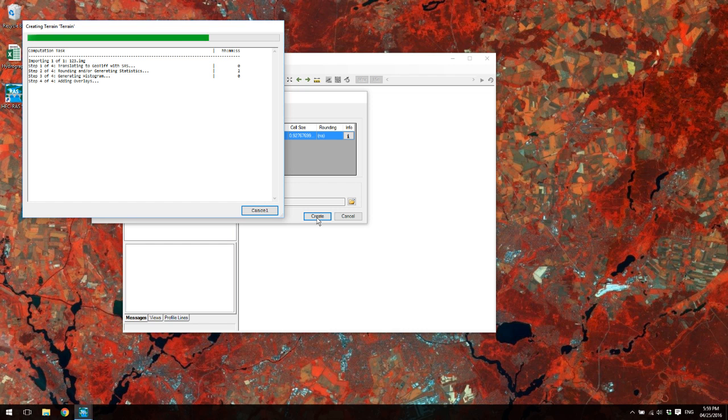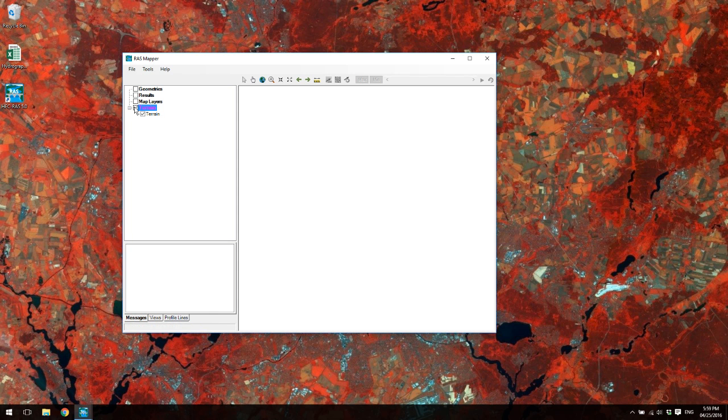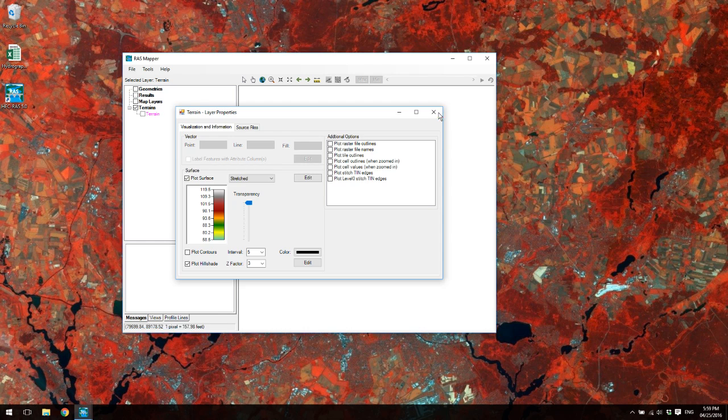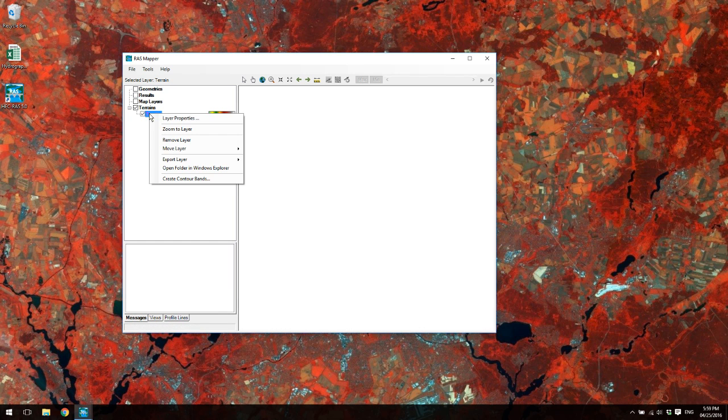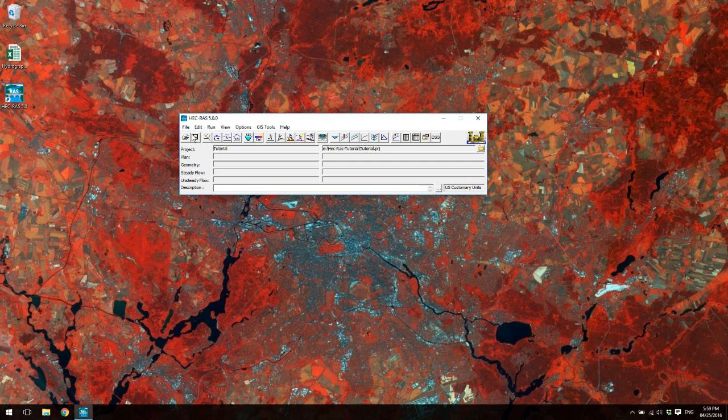I will wait for it. So the terrain is created now. I'll close this dialog and double click on it. Sometimes it doesn't show, so zoom to layer. You can do like that. So I will save my project, go to geometric data.